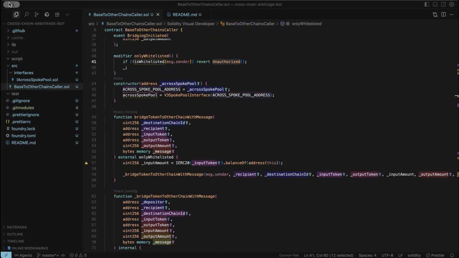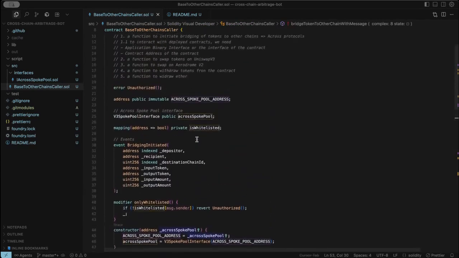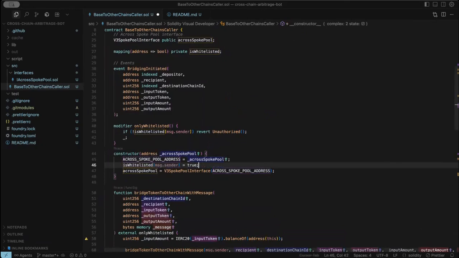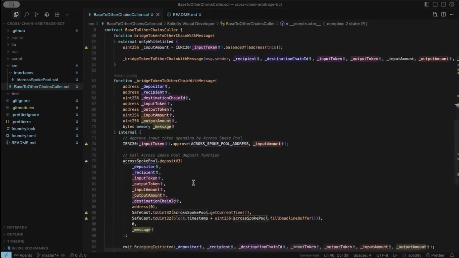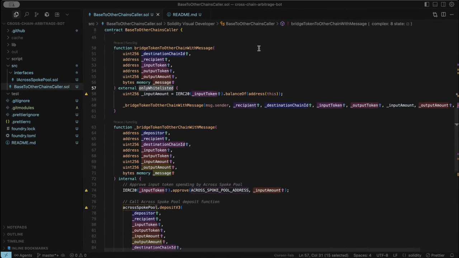So what that means is that even we ourselves, the owner of the contract, have to be whitelisted before we can call this function. So I'm going to come to the constructor and say at the point of deployment in this constructor, we, the deployer, which is msg.sender, whoever deploys this contract, sets isWhitelisted for him to true. So he will be allowed to call this function. All right.